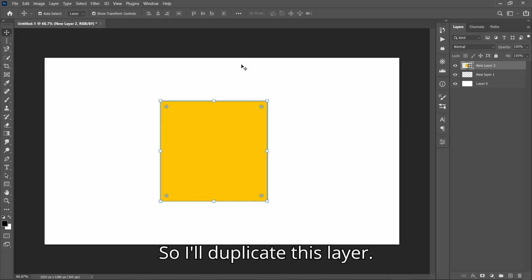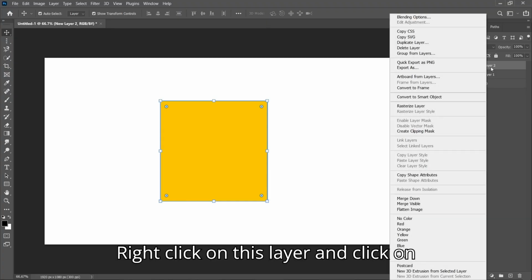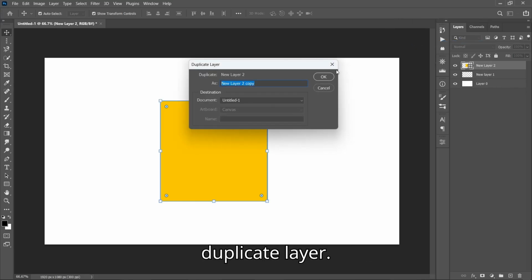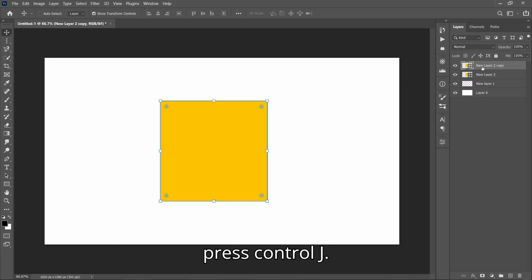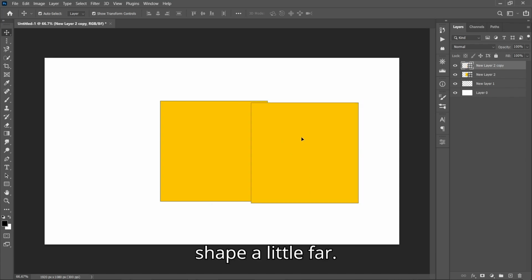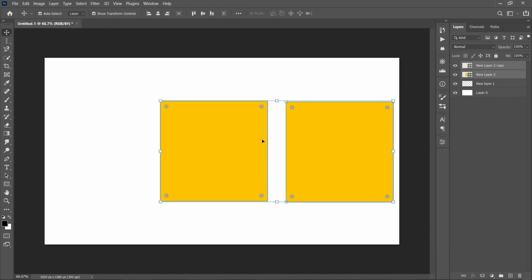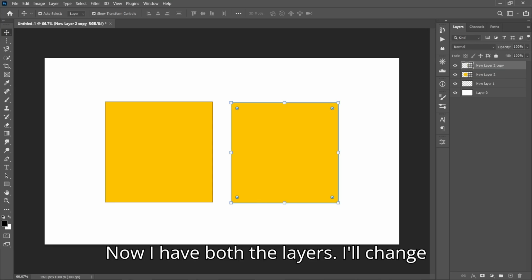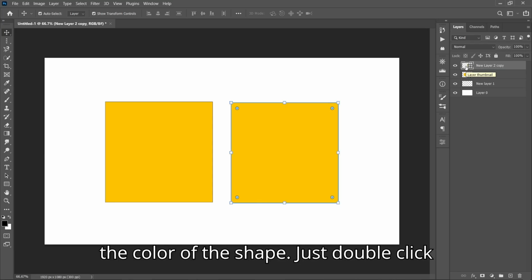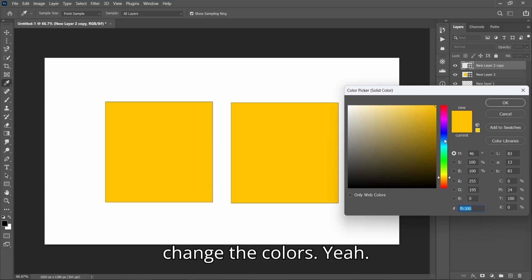So I'll duplicate this layer. Right click on this layer and click on duplicate layer. New layer copy. I'll click on OK. One more way to duplicate any layer is just press Ctrl J. So I'll move this shape a little far. Now I have both the layers. I'll change the color of this shape. Just double click on the layer icon. You can change the color.